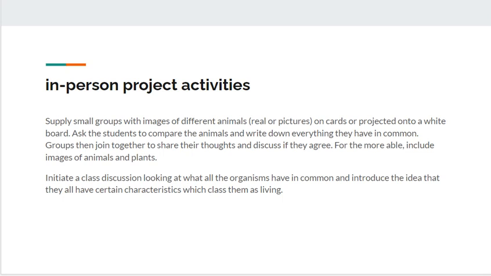For the more able, include images of animals and plants. Initial class discussion looking at what all the organisms have in common and introduce the ideas that they all have certain characteristics which class them as living. So this is the activity that I will do for offline class.